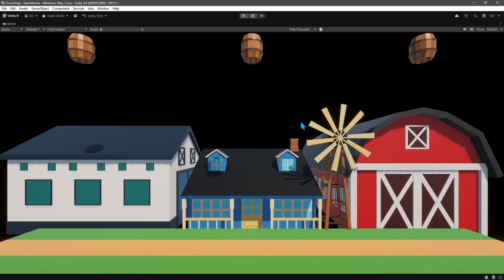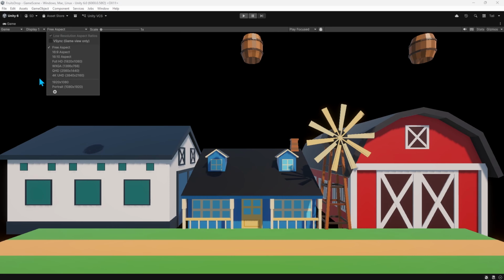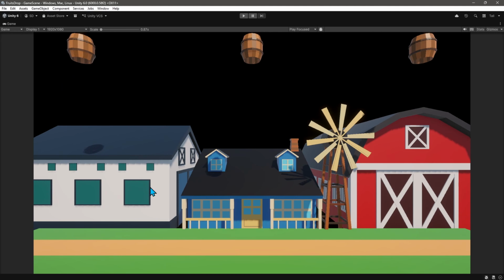Okay, so this is the final level design. Okay, so this looks good. This will be our final level design.